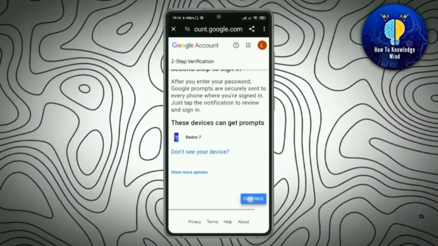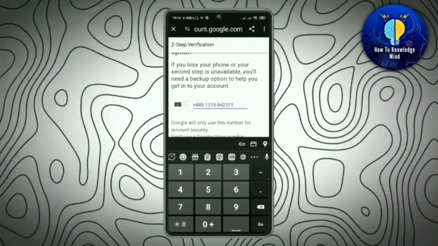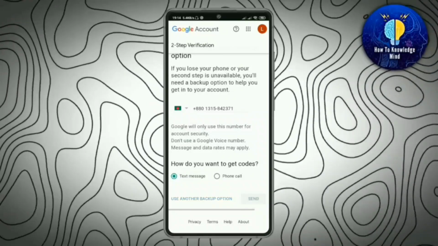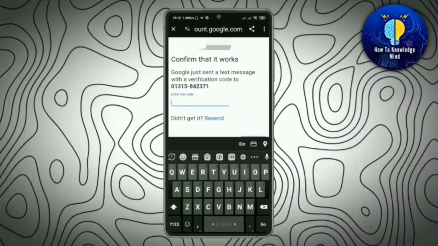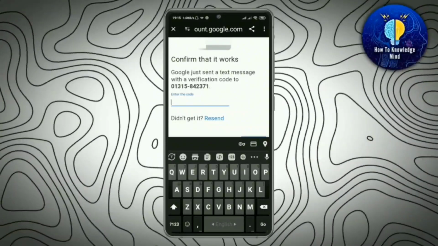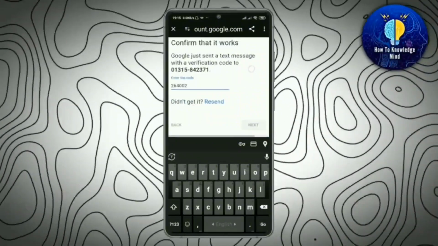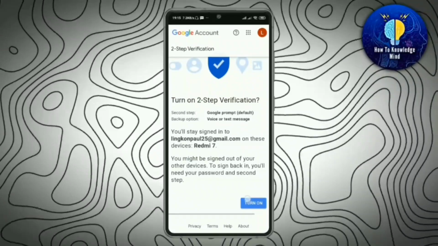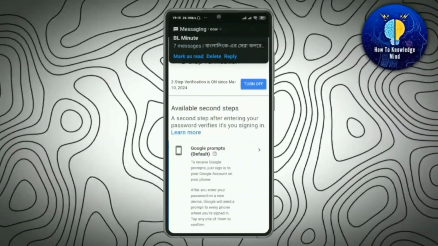Click on continue and type your phone number. Now click on send for your verification code. In a few seconds you will get a code, and type this code here. Now you click on turn on, and your account now has two-step verification.